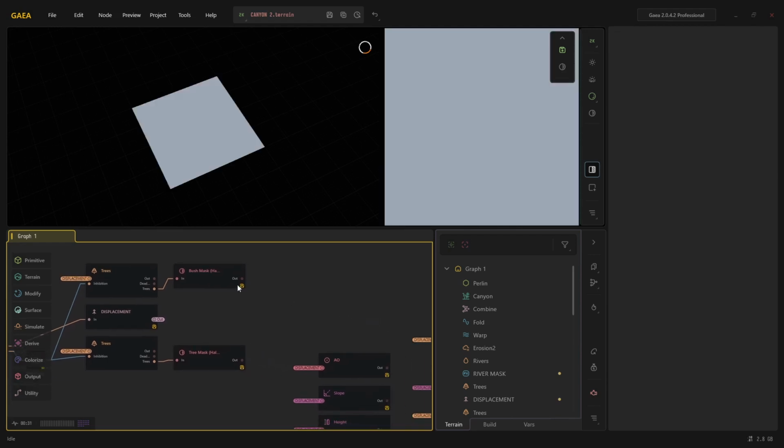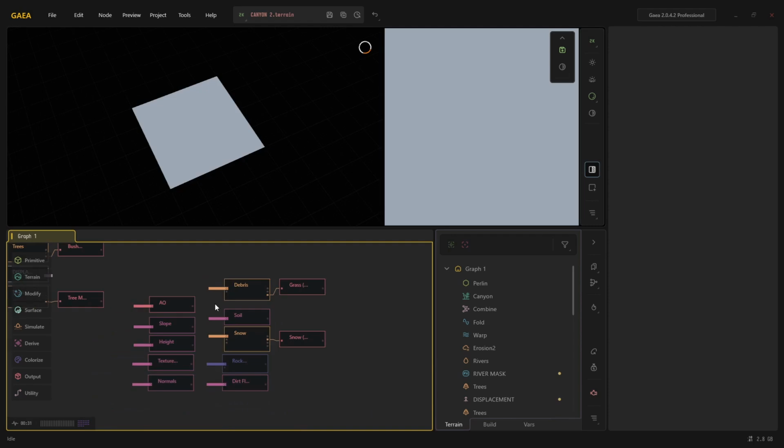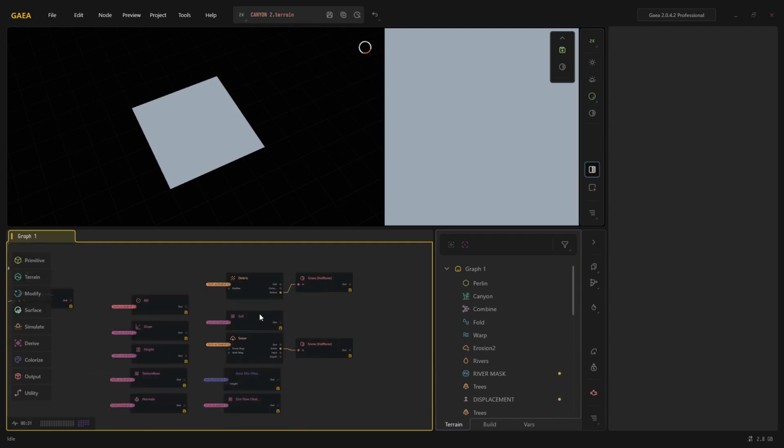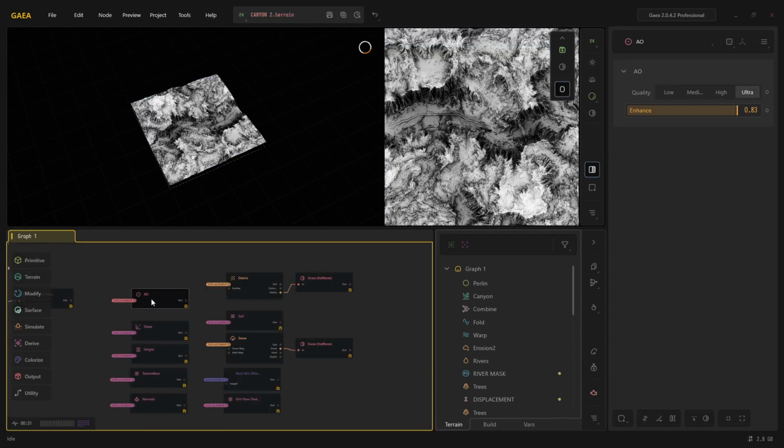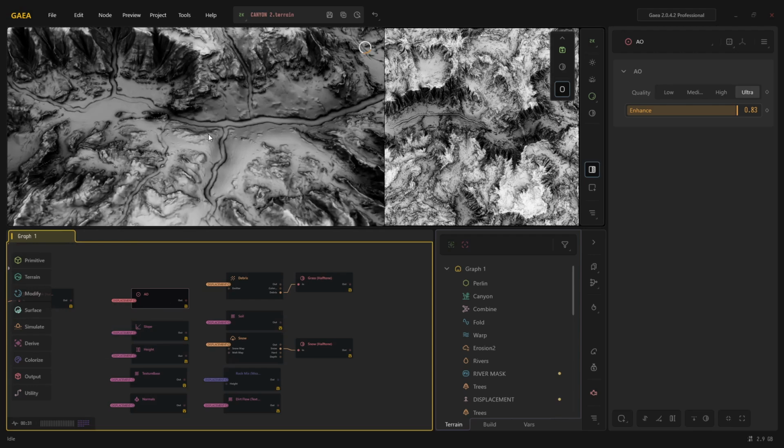So let's go over here, and then these are all the nodes that I export to Blender to create masks for various characteristics and attributes of my terrain. So here I've got an AO mask. It's kind of a neat mask. It gives you all kinds of little details.